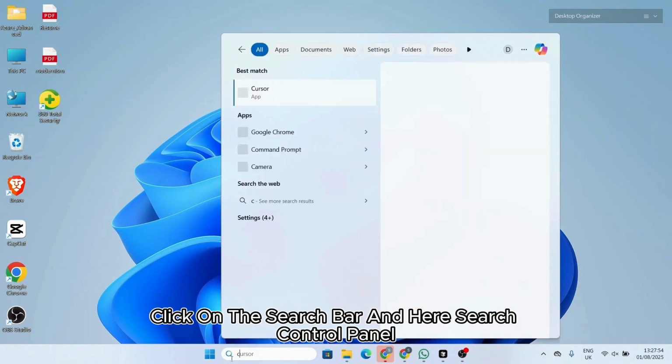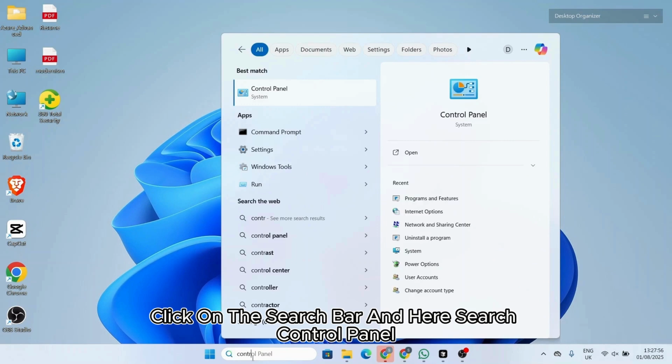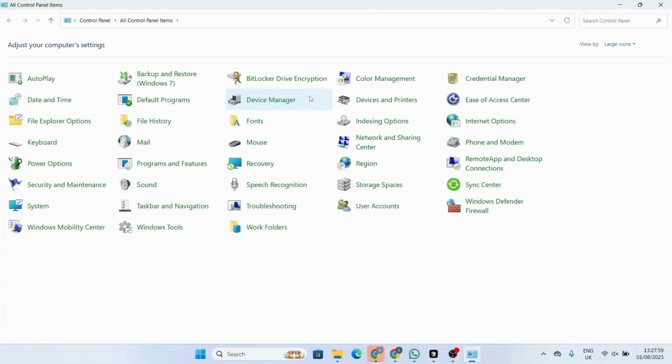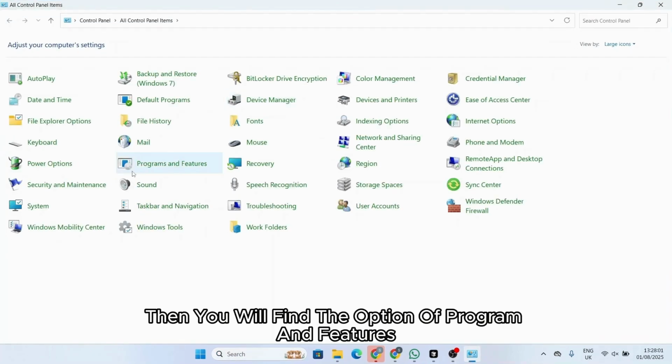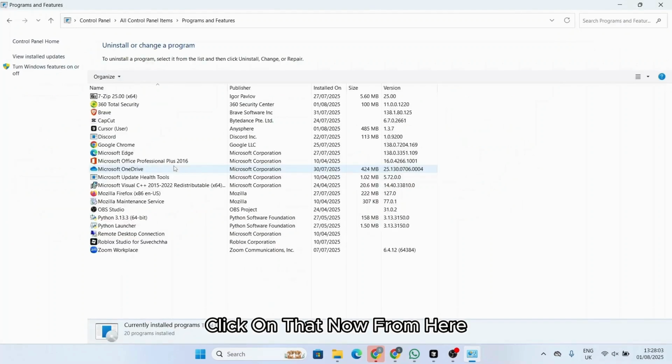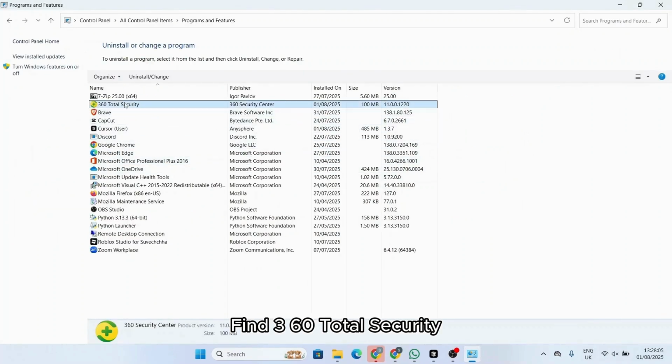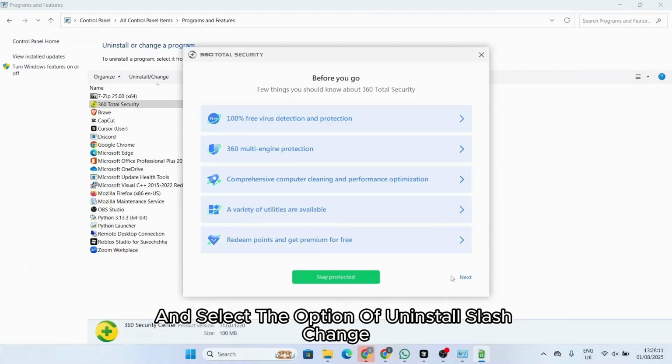Once that is done, click on the search bar and here search Control Panel. Then you will find the option of Programs and Features. Click on that. Now from here, find 360 Total Security. Right click and select the option of uninstall/change.